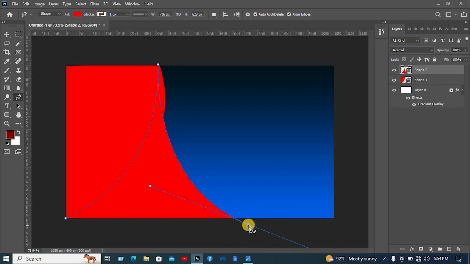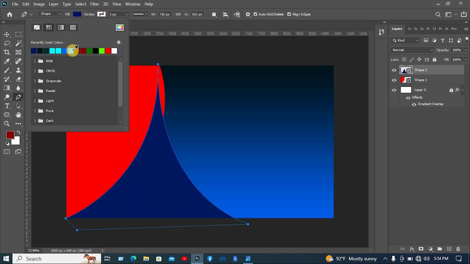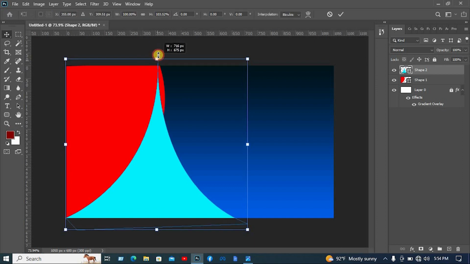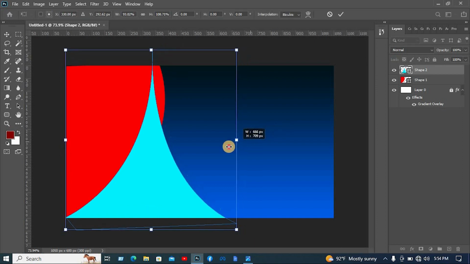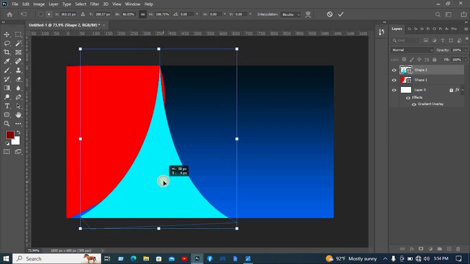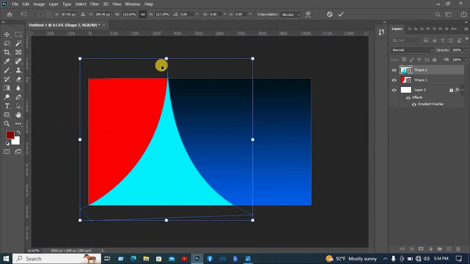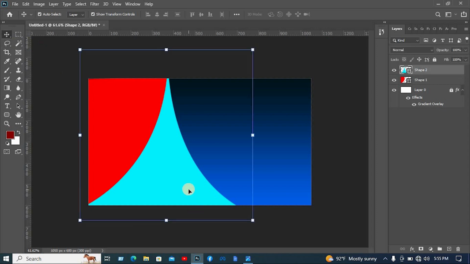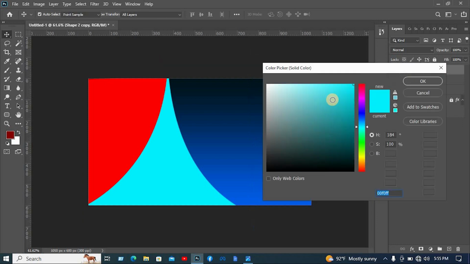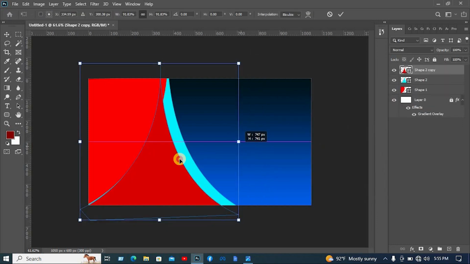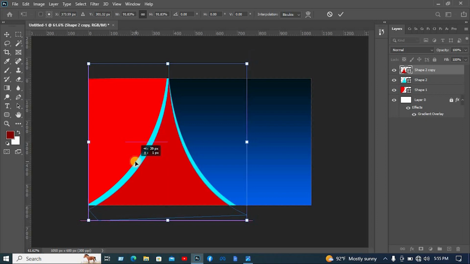Then press and hold the key, then click on the anchor point again, then click on here and here, then click on the fill and select this color from here, then select the move tool. Then press and hold the shift key, then increase the size of the shape, then decrease the size of the shape, then drag this shape in here. After that, you have to select this layer again, then press and hold the key, then take a copy from this layer. Then double click on here, then select the red color, then click on the OK. Then decrease the size of this, then drag this in here.